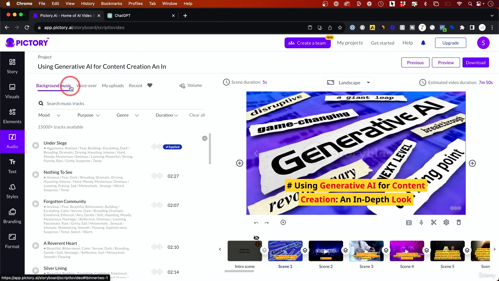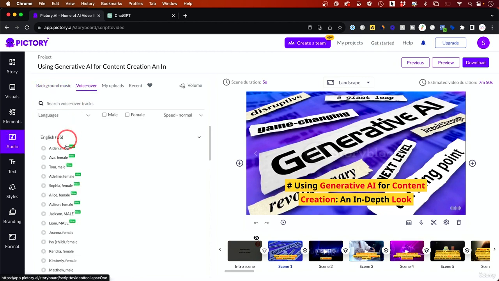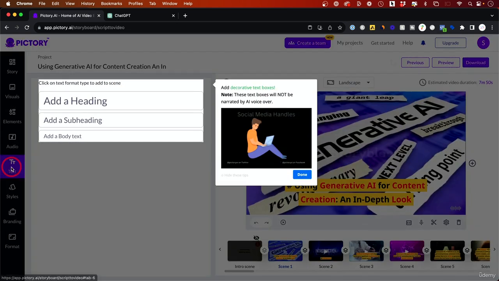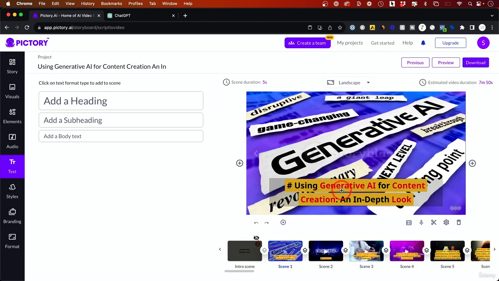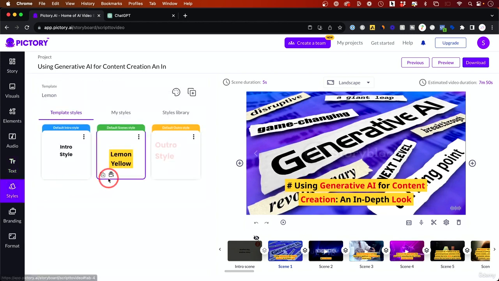Audio, you have background music and voiceover. These are AI generated, so you have a ton of them to choose from depending on your plan. Text can be added. Right now, by default, there is some text added. That's just part of what it does with the script. You have style here that you can choose. Remember, that was our template, but we can choose that from here to change it.